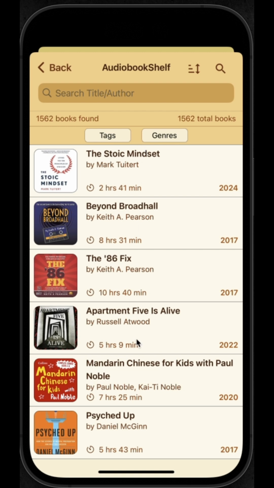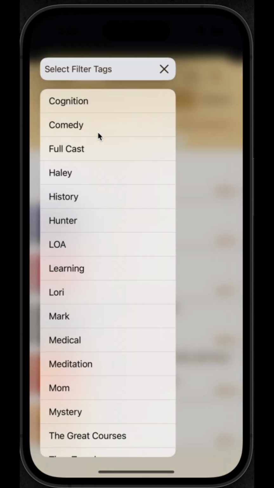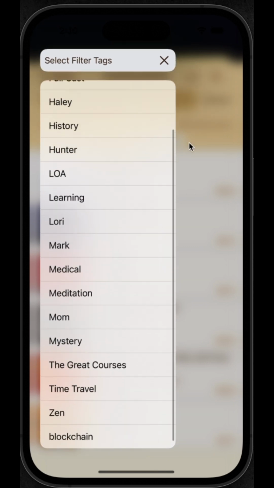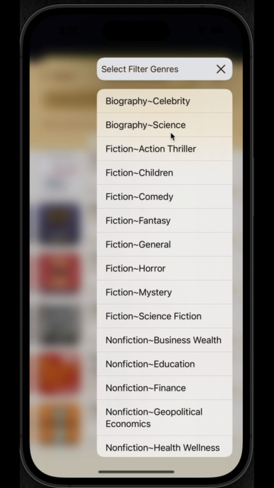Once it's loaded, the ideal way, obviously, is to narrow it down. And there are a couple ways we can narrow it down. One, by searching by title or author. If you have tags or genres set up, you can simply press and hold the Tag and Genres button, and you'll be presented with a list of tags that you can select, or genres.